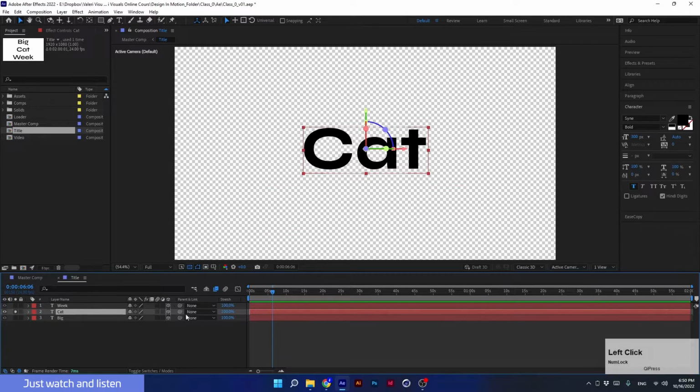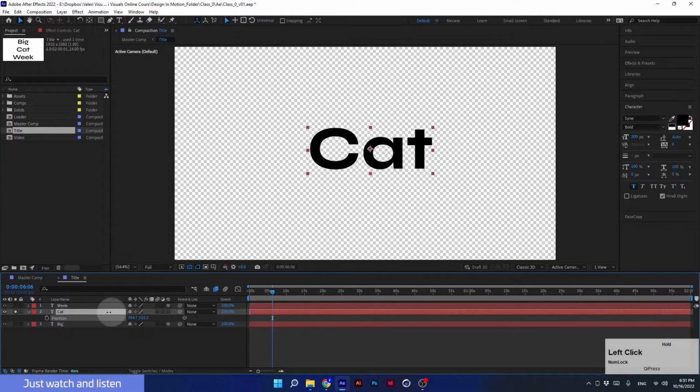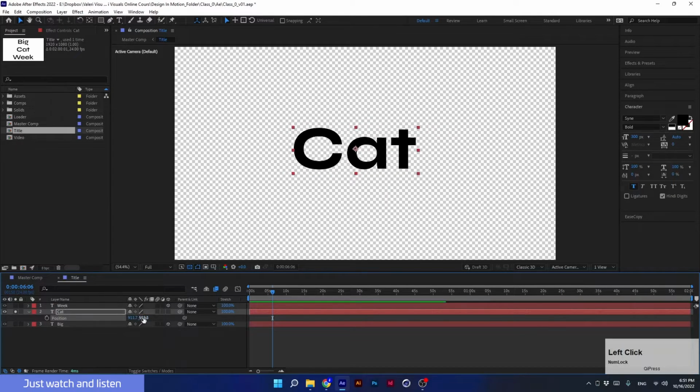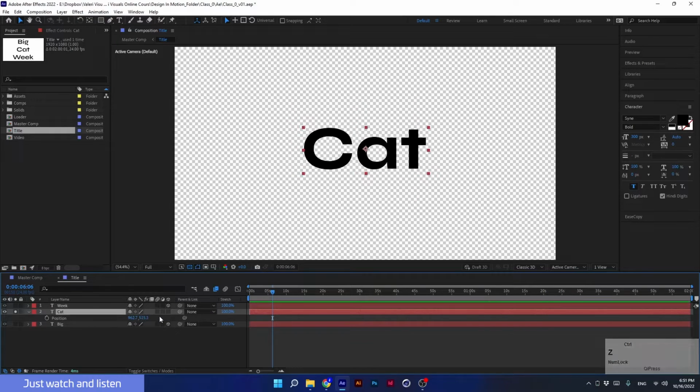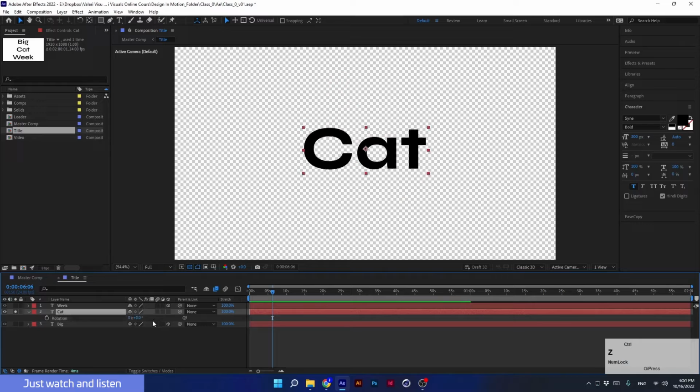I will isolate this layer to demonstrate it. Now I will return this layer to a regular layer and open the position parameter. There are two values in a regular layer in the position parameter, moving the layer to the sides and up and down. I will press Ctrl Z. Now I will press R to open the rotation parameter, and here, as you can see, we can rotate the layer to two sides only. I will press Ctrl Z.